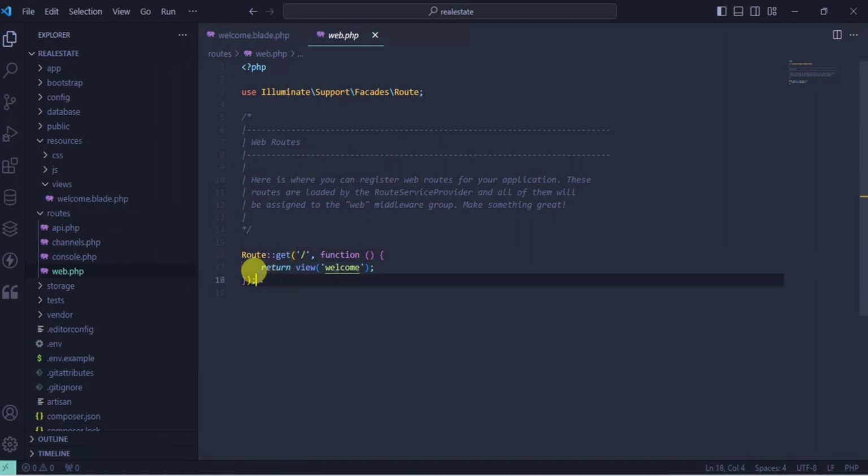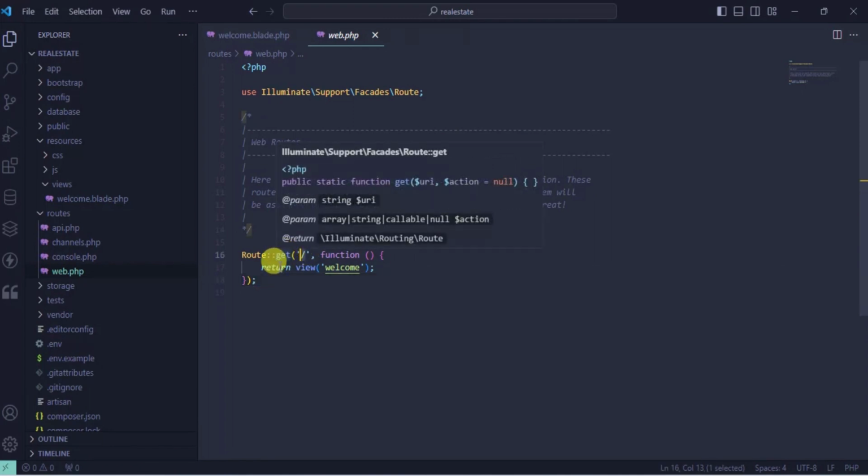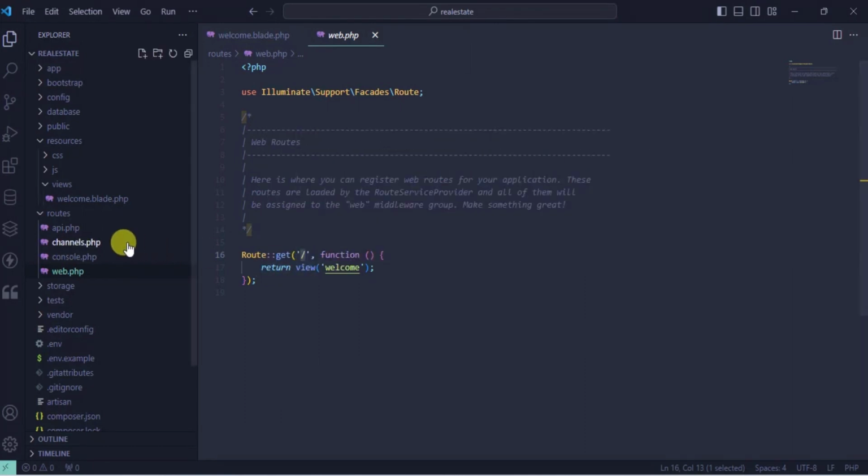So what I'm doing here, I'm telling my application, if a user went to the home page, which is the welcome page, which is the Laravel main page, if he requested that link, which is this link, the home page, please return the view called welcome. So this view will be returned to the user.